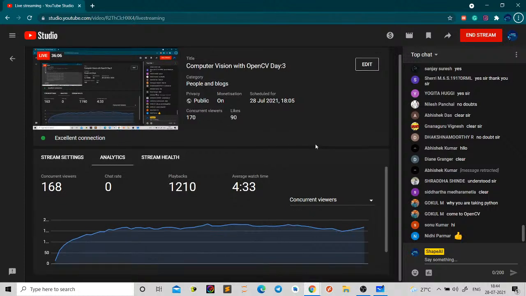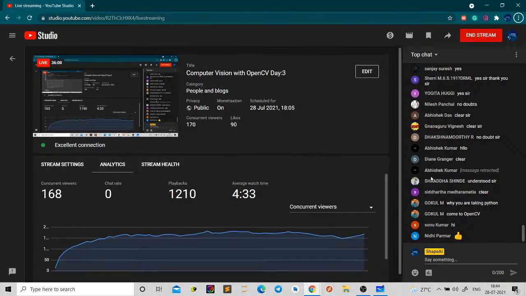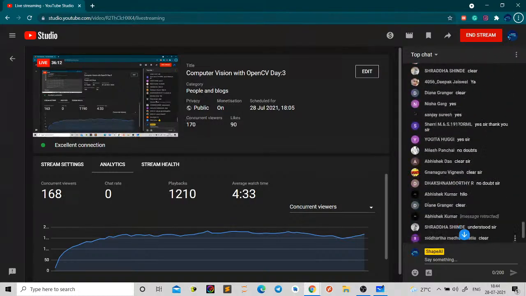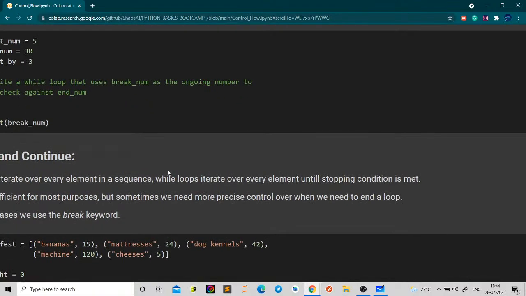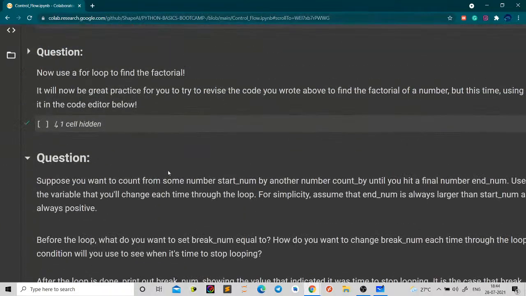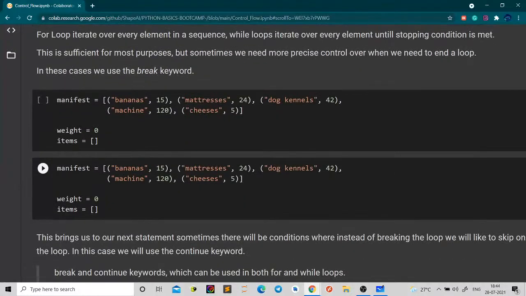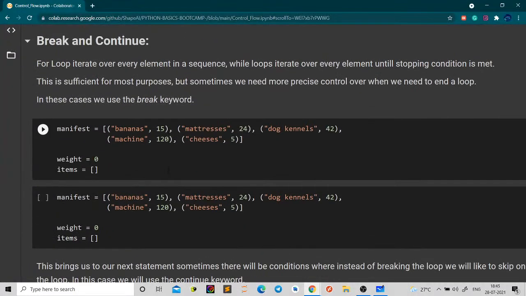Okay, great. So moving on to the next part. Still I've got one response only. Just let me know if it's clear to everyone. Yes, okay, great. Moving on to the next part, which is break and continue. Here's a question for you, you can try it yourself. And the next is break and continue.